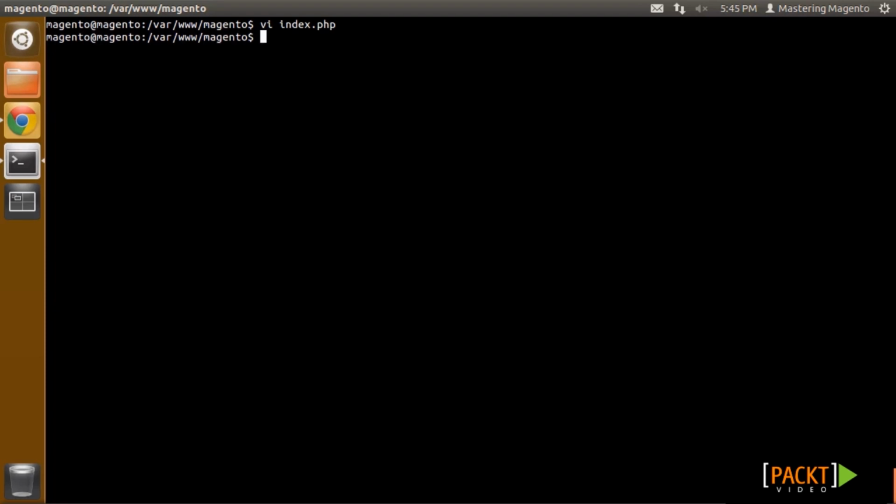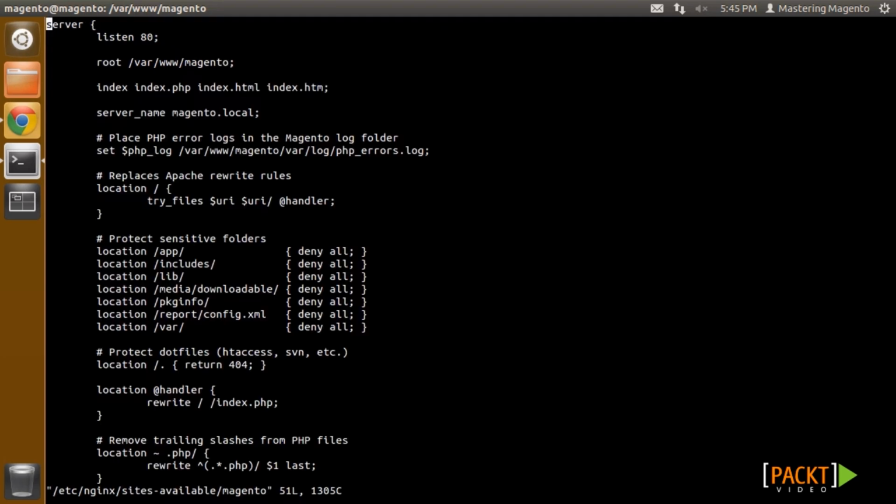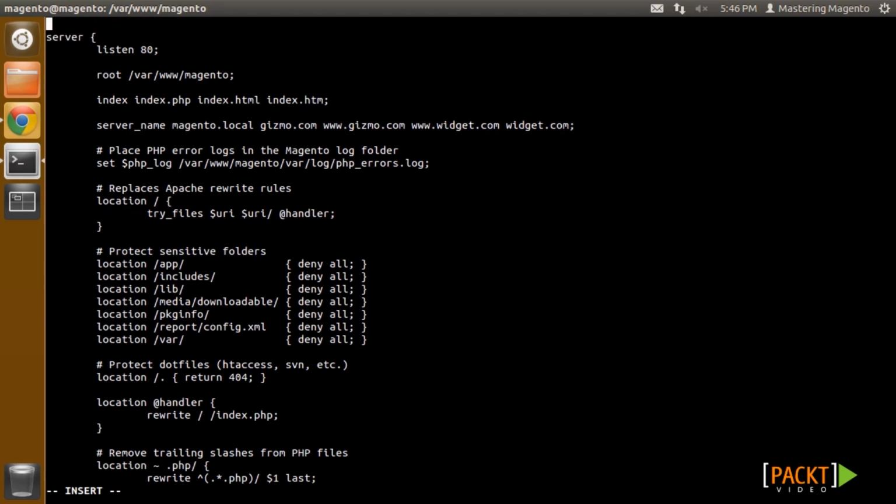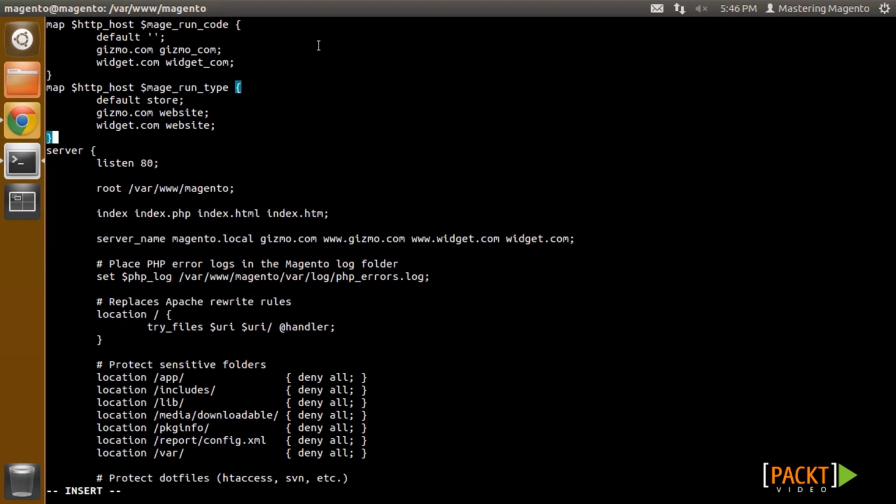We set up those variables in the Nginx virtual host configuration file. That file is in /etc/nginx/sites-available/magento. The first thing we need to do is add our host names to the server name line. We also need to add some lines to the beginning of this file outside of the server block. These lines map the host name to a particular Mage run code and Mage run type.